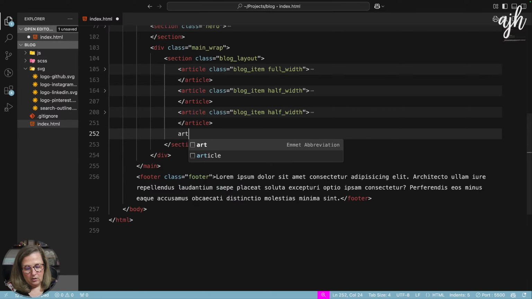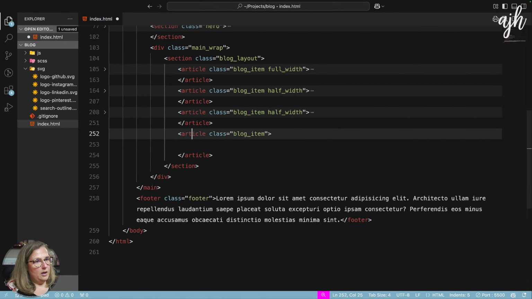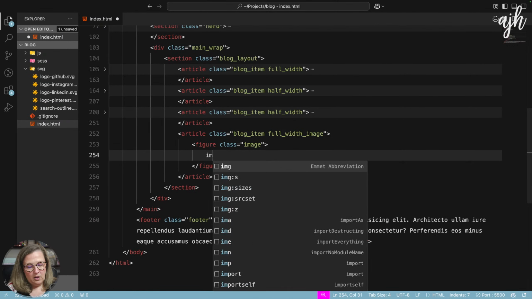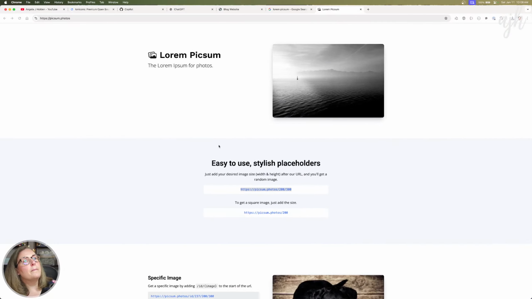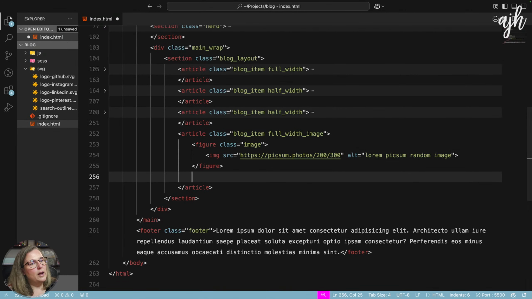So we'll do another article. This is a class of blog item. And I'm also going to give this, I'm going to say full width image. And then we'll do a figure with a class of image, and then an image with a source of, and then we'll say forum, pick some random image.